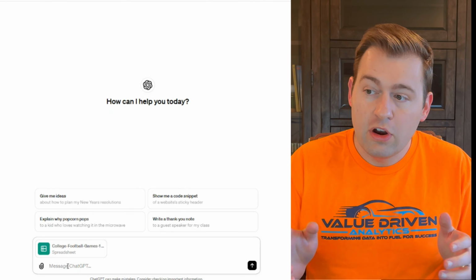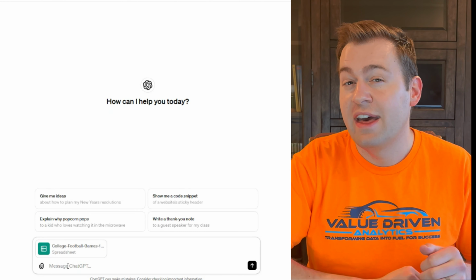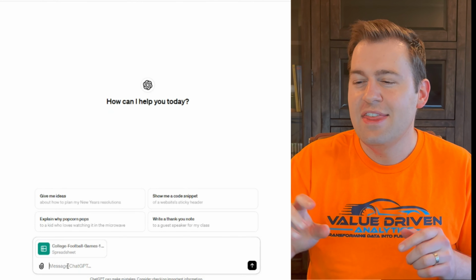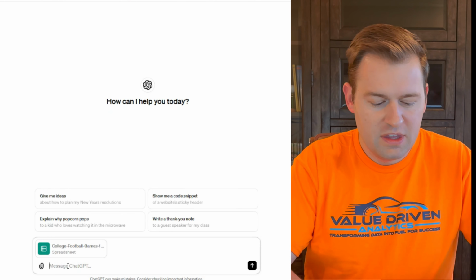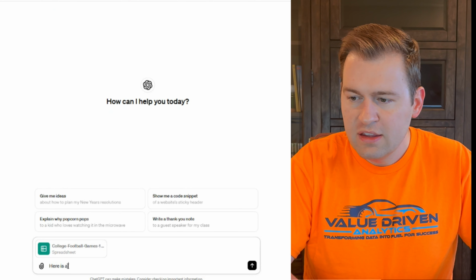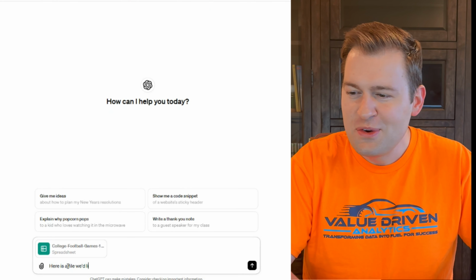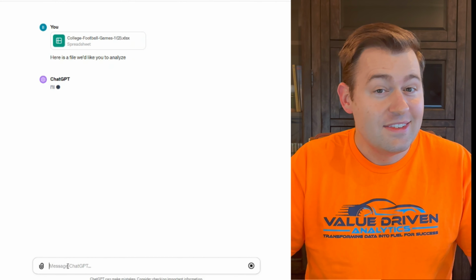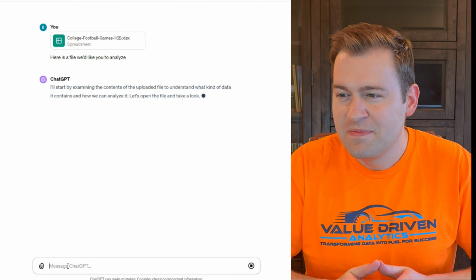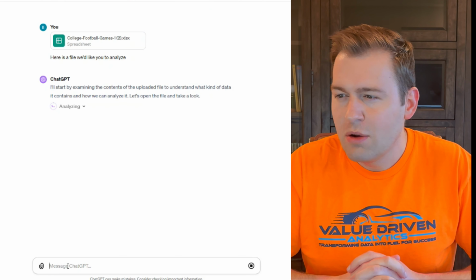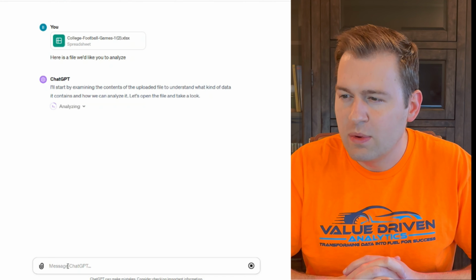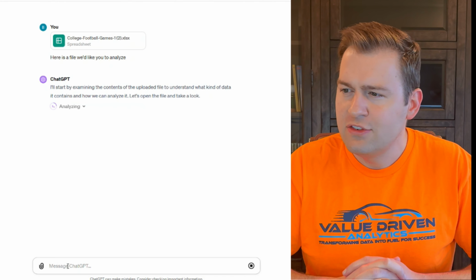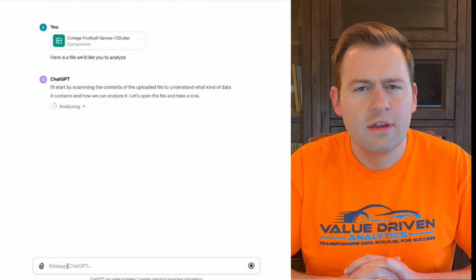So we'll start out and see if ChatGPT is that kind of analyst. Can they take this file and just give us some insights straight away? Here is a file we'd like you to analyze. Let's just see what it comes up with. All right, I'll start by examining the contents of the file to understand what kind of data it contains and how we can analyze it. Let's open the file and take a look.